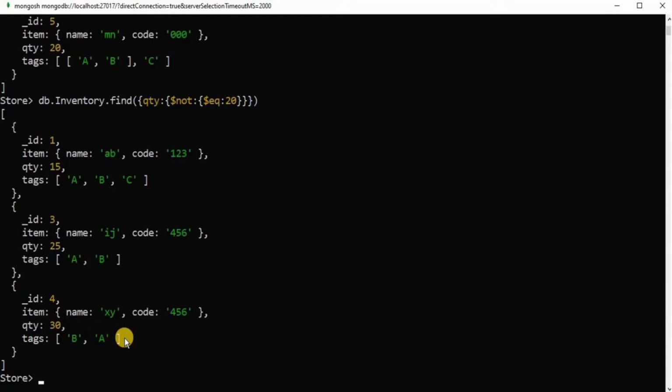Similarly, you can use this with other operators as well. For example, in place of equal to, you can use the greater than operator. Now this command is going to fetch all the documents where the quantity is not greater than 20. If I run this command, it is going to give me quantity 15 and quantity 20, and 25 and 30 will not be fetched in the result set.